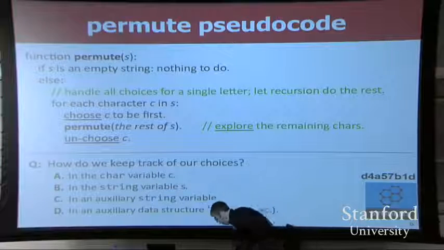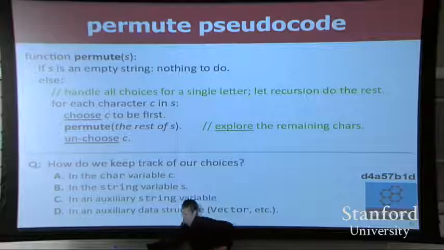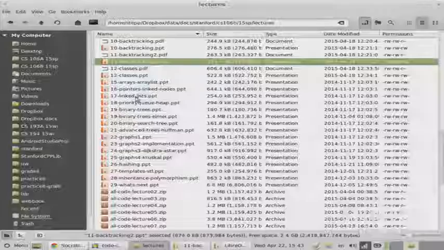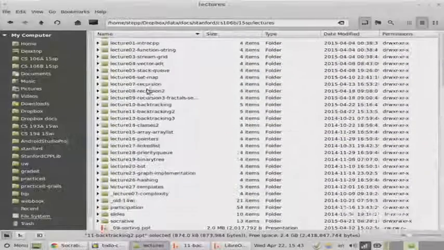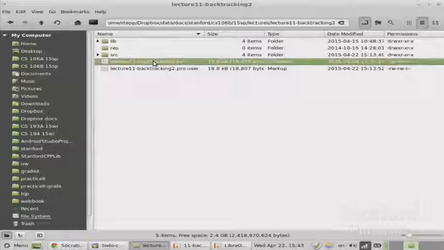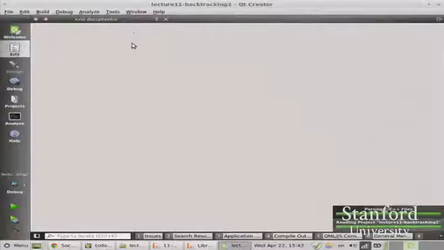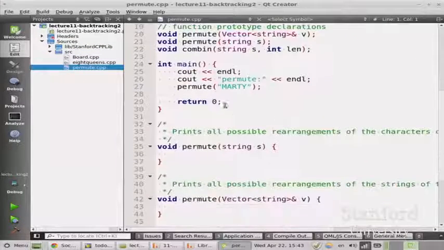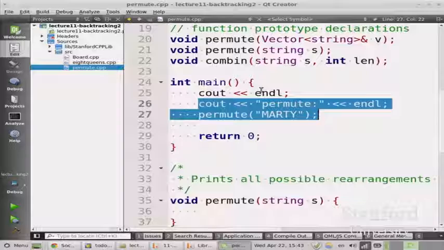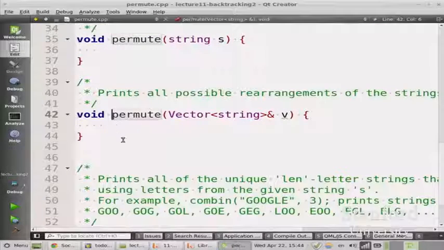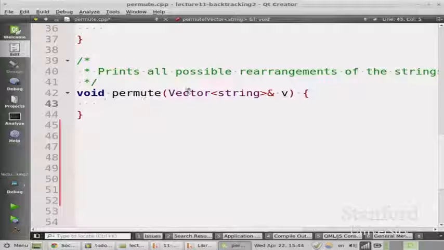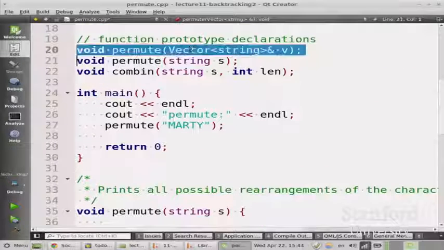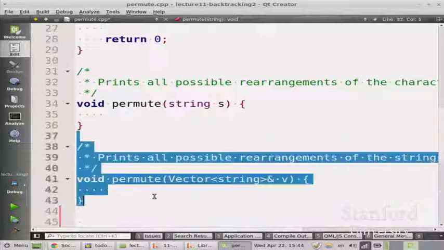Let's try to code this real quick together. So I've got a file here. Let's see. I think I need to open the other file. Backtracking. Source. Permute. OK, so I'm going to permute Marty like it showed on the slide. And we'll jump down here. There's permute. Wait, vector. No, that ain't right. Permute string is what I want.